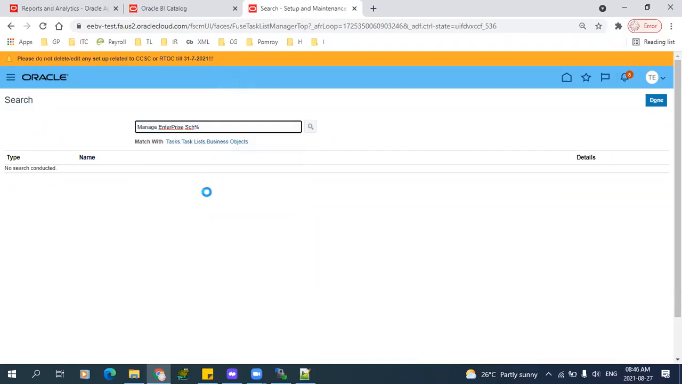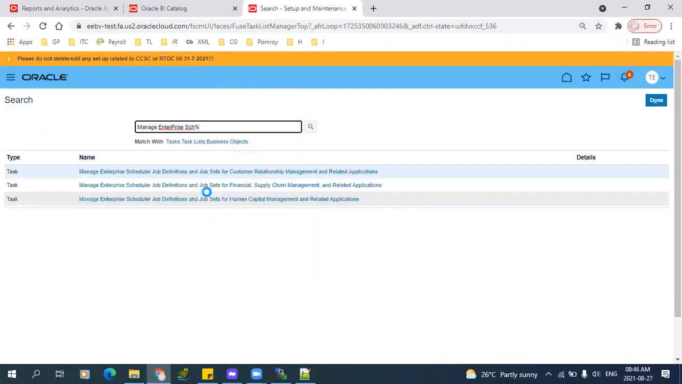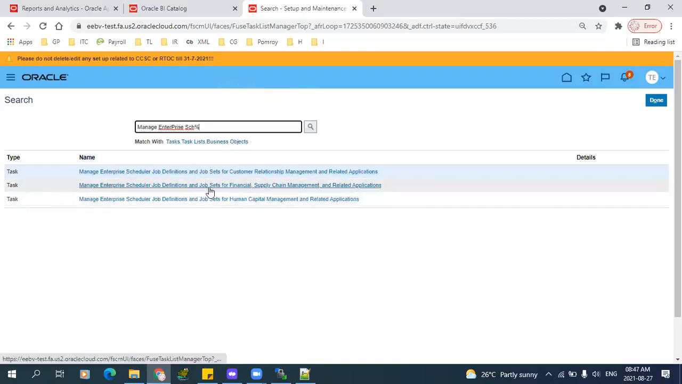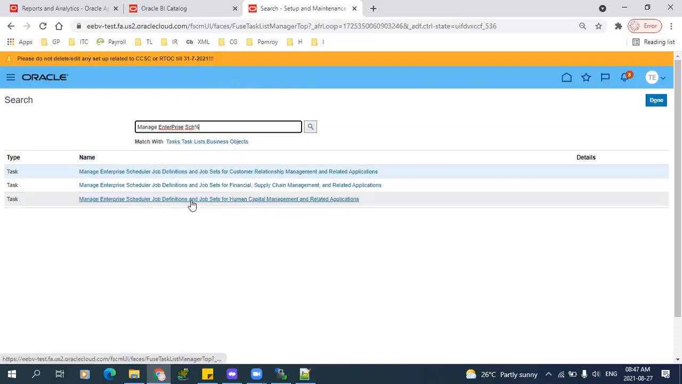Just search with the task. You are able to see 3 tasks here. The manage enterprise scheduler job definitions and job sets for customer relationship management and related applications, the job definitions and job sets for financial supply chain management and related applications, and the job definitions and job sets for human capital management related applications. You can see three types of tasks available here.